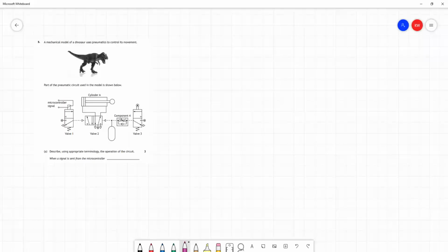In this video, we're looking again at a question from the describe questions. This is question 3, and we've got a model dinosaur that's pneumatically powered, and we're going to talk about how this circuit operates when a signal is sent from the microcontroller. So I will start off, before I do anything else, by making my life easier.